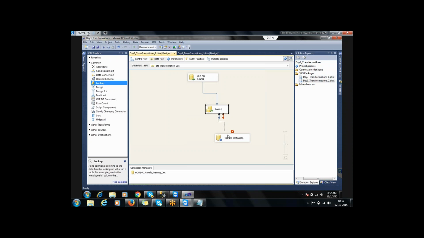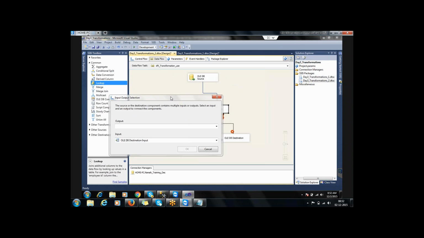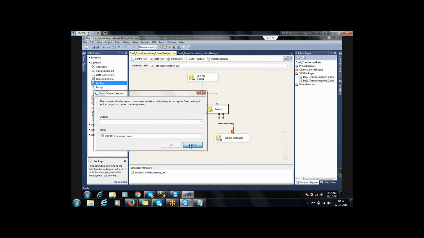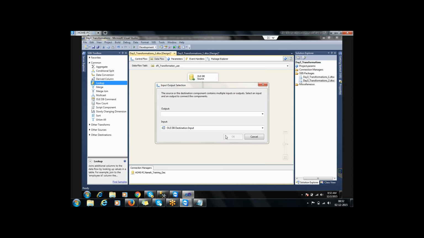So from lookup to destination. Once I drag the mark from here to here, it will show me the dialog box. What is that? Input output selection. What type of output do you want to populate into the destination? Matching output or no matching output? I want to insert only the no matching output. I don't want to go for matching output. Click on OK.